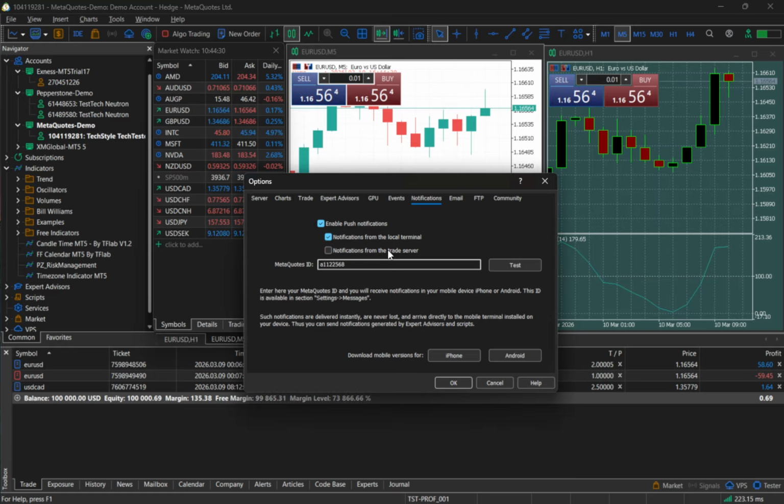To get alerts when price hits a level, create a price alert. Press Ctrl+T to open the toolbox, then click the Alerts tab. Right-click inside that area and choose Create.